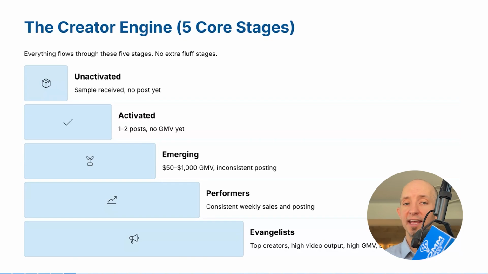Our job is to take those emerging creators and turn them into performing creators where we can rely on them to actually be consistent with their content. So stage number 4 is our performing creators. These are creators that are in general creating at least around maybe $100 in GMV per week, right? So it is consistent, and they're posting maybe at least once a week for us at this point. So that's what we're going to consider a performing creator.